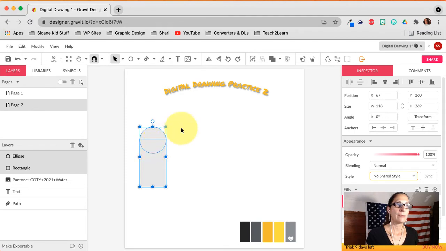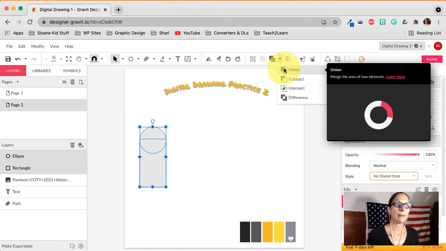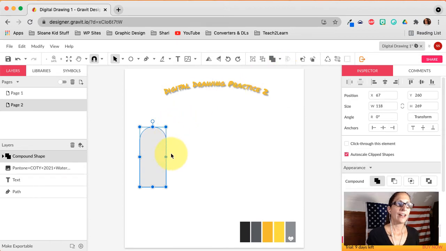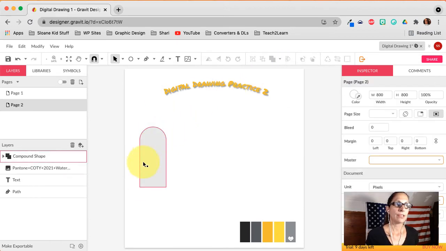And to do that, I come up to the top to this tool called the Create Compound Shape. And the drop-down menu there gives me 4 options. I'm going to show you union right now, but I'm also going to show you subtract in this video. And don't forget the little videos that they show you are really great videos to watch for this kind of stuff. So I'm going to click on union, and now it is a tombstone shape. It is all one shape.